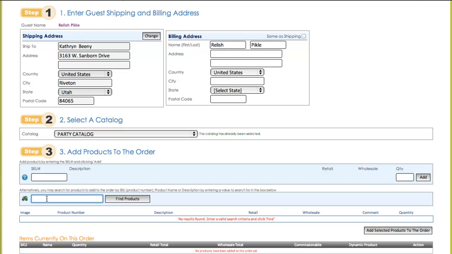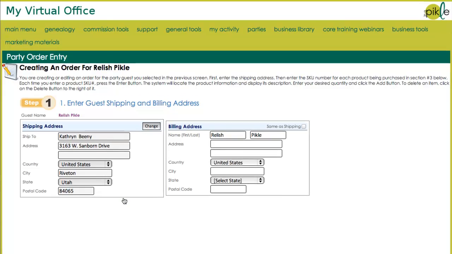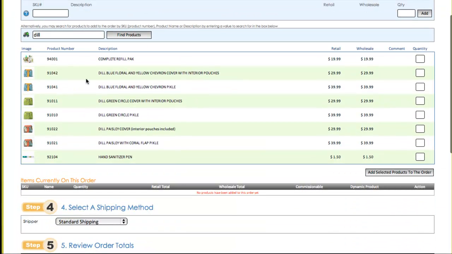Last time I taught you how to use the percentage. This time, if she just wants 1 dill pickle, I'm just going to type in dill, and all it will bring up are just our dill pickles, which makes it really convenient. So she wants 3 of the green, and she wants 1 of the dill paisley, but she just wants a cover on that one. So I'm going to add selected products to the order.